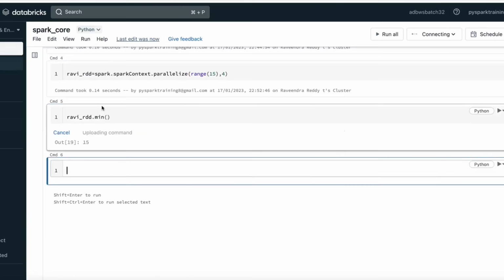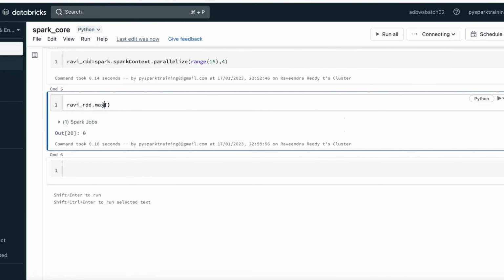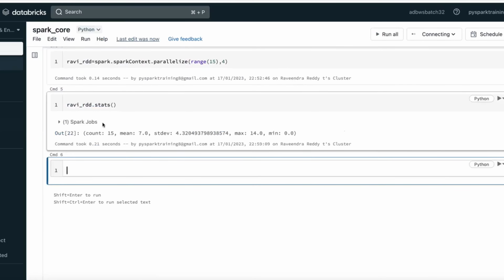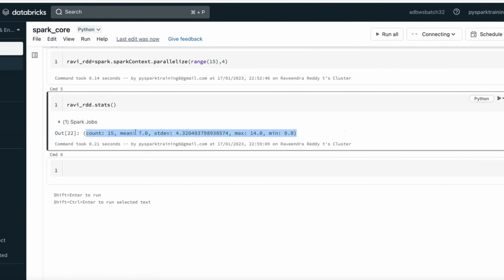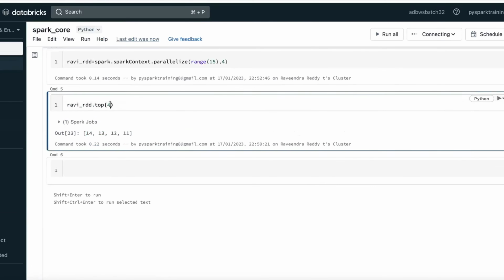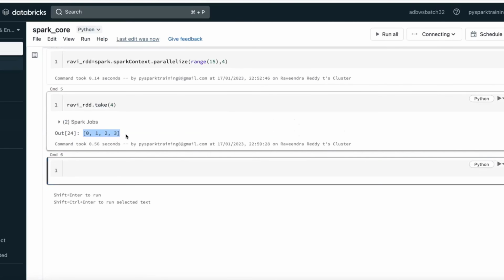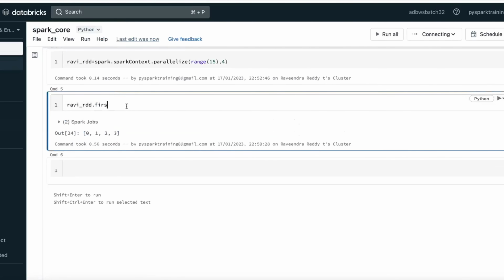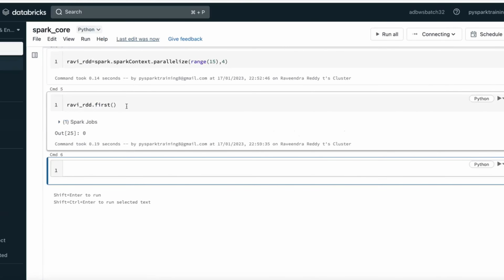In that, you can get the minimum value and maximum value. These are our actions. Whenever you use an action, it will run a job and display the output. Printing data is nothing but an action. Stats will give you the mean, standard deviation, count, minimum, maximum. Or top: top 4 gives 14, 13, 12, 11. Or take 4, so 0 to 3. Or only first. These are our actions to display the data.